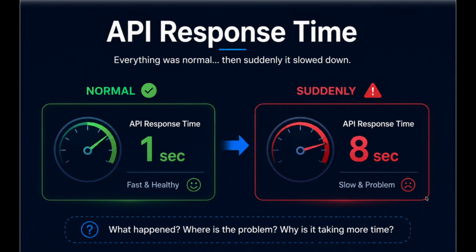Imagine your application is running fine. Everything looks normal. Let's say you have an API that normally takes around 1 second to respond. But suddenly, the same API starts taking 8 seconds. So clearly, something is not right. But the question is, what happened? Where is the problem?